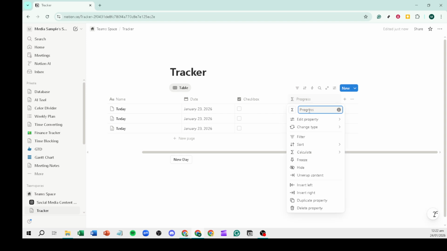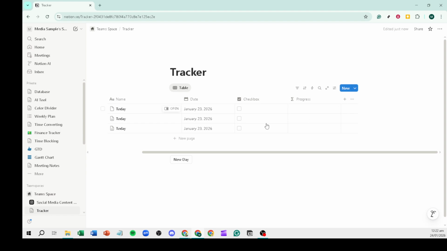Add a formula property and name it progress. This formula will summarize how you're doing for the day by counting how many habits you've checked and turning that into a simple score or percentage. You can choose how it displays in the property settings so it's easy to read at a glance. The goal is to see an immediate snapshot of your day's consistency without extra work.